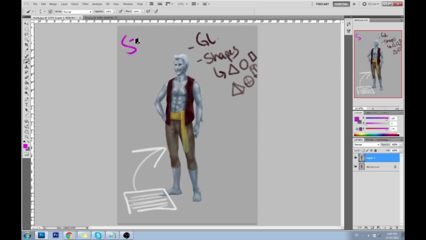So story, gesture. Gesture line, shapes, anatomy. Remember the 3D. Anatomy, and then finally the rendering, or the light source, sorry. Shapes, light source. Well, that's kind of what I mean by rendering. As soon as you bring in a light source, that's when you start rendering.